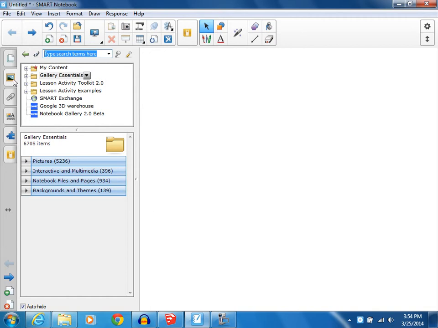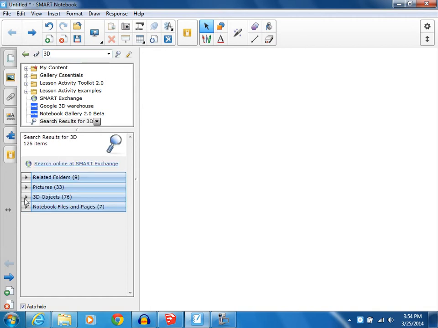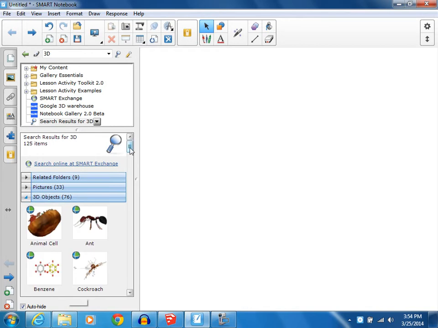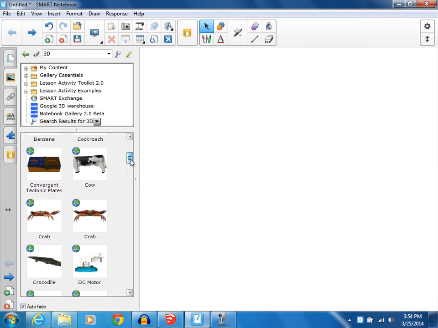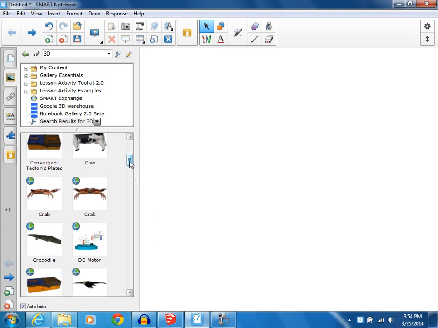If you go to the My Content folder and type in 3D as your search term, you're going to see the 3D objects that show up. There's 76 that are showing up in this version of Notebook, and that's just because I've added a bunch of extra, but there's some pretty neat capabilities with 3D objects.